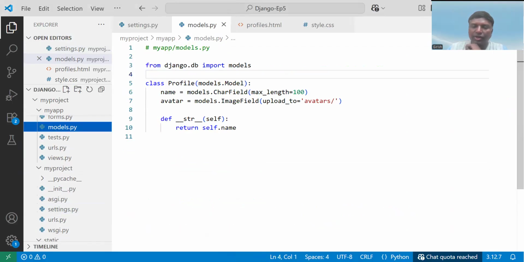So here, what we are doing, we are first importing django.db import models. So we are importing Django's model classes here, the base for all database tables in Django. This models module contains field types like CharField, ImageField, and other ORM features. Now I created a class called Profile and I'm inheriting models.Model, which actually creates a new Django model called Profile here.